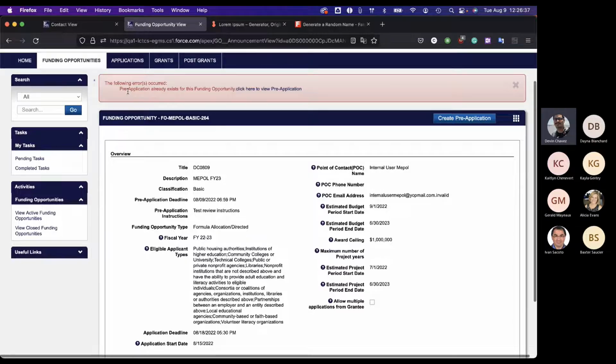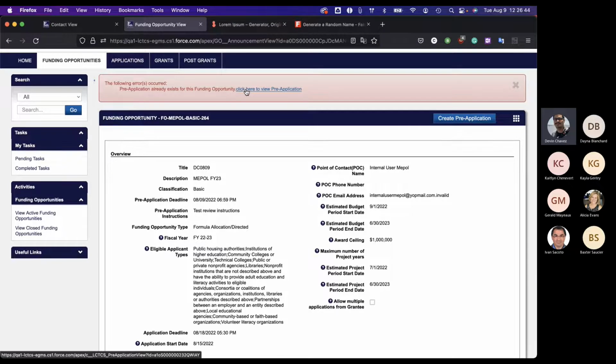Perfect. So a pre-application already exists for this opportunity. Click here to view pre-application. In most cases, we can tell the user, hey, you actually already have something in the system, and we're not going to let you make another one. But if this was checked originally to allow multiple applications from a grantee, then I would have been allowed to create a brand new application for this same opportunity, even though I've already created one.